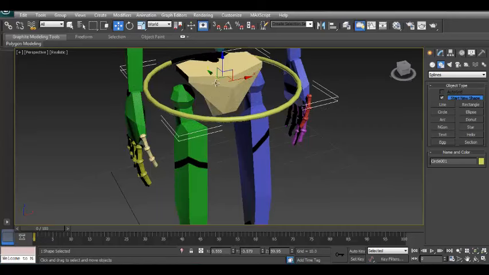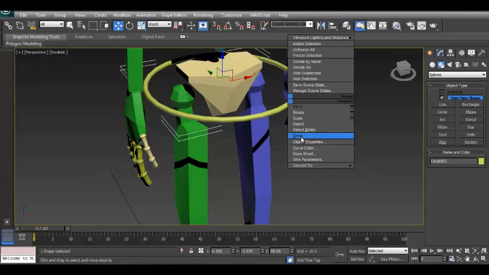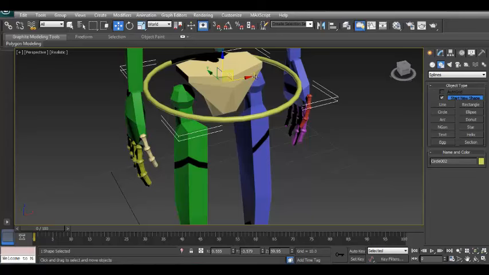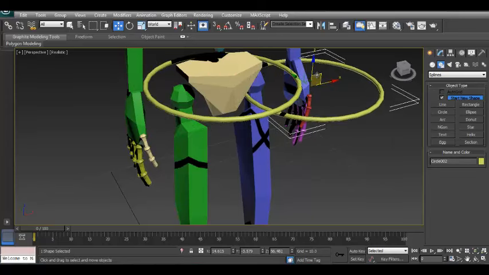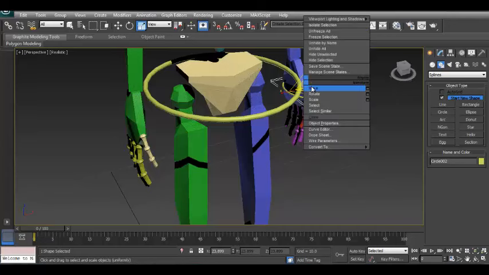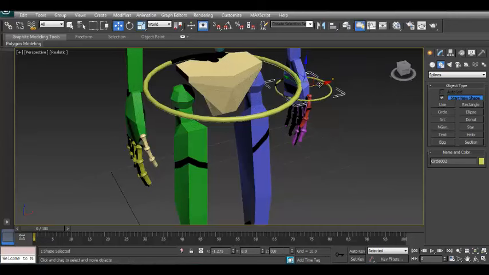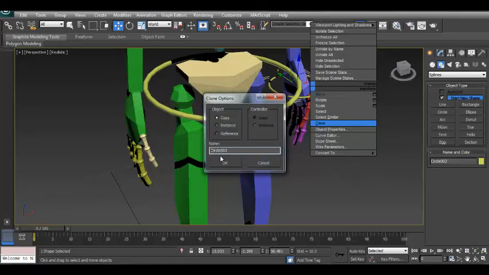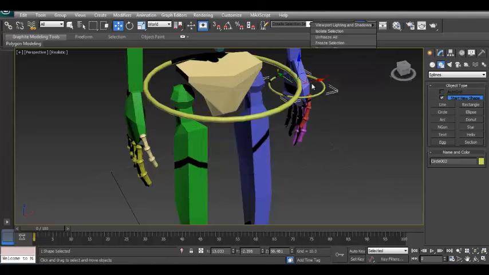Now position this properly. I'll duplicate this in two places for both hands. I'll go to clone. I'll just copy. I don't want to use instance so it doesn't affect the others. I'll just scale this down for the hand. It should be smaller, as long as we can see it. Any kind of shape would do for you. So I'll clone these as well. Copy, then I'll drag to the other hand.